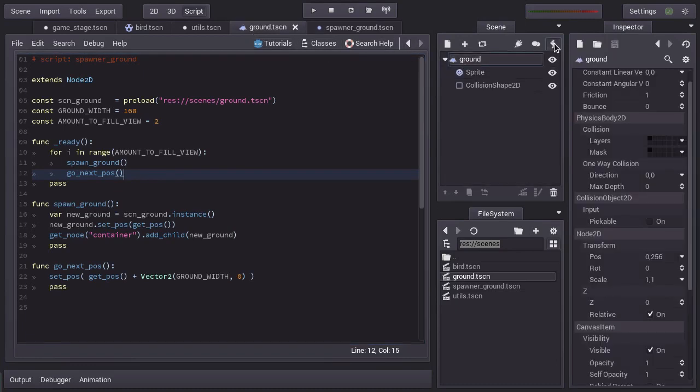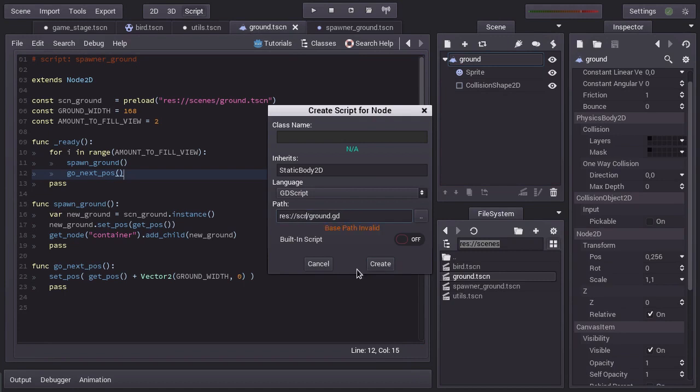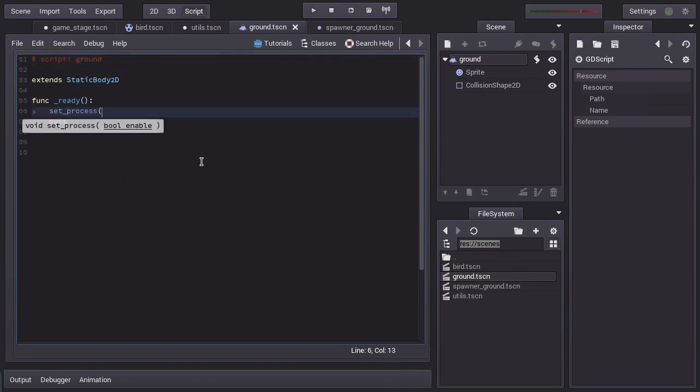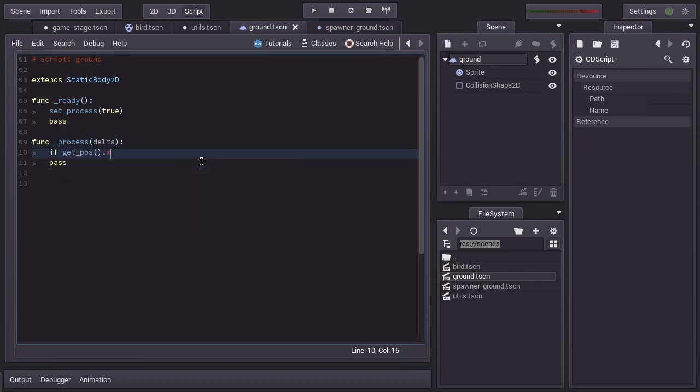So now let's make the ground destroy itself once it's out of view. Let's add a script named ground, saving it in the scripts folder. I'll clean this. And in the process function, we will say if our x position, but let's not forget that our position is at the left and we want it at the right, so we will have to increase it by 168, which is the width of the ground.